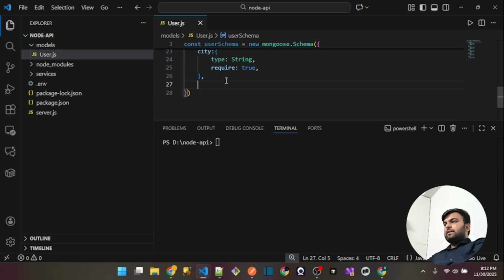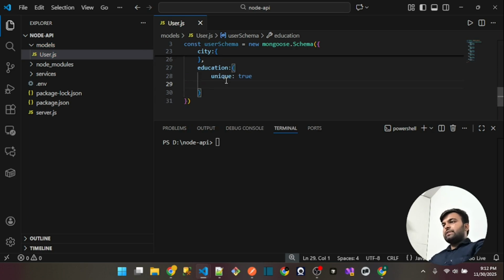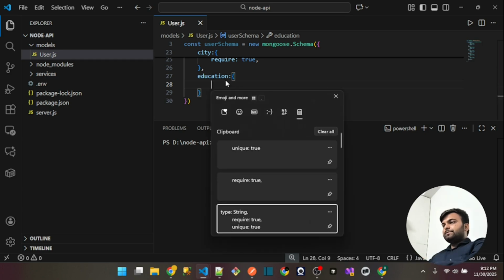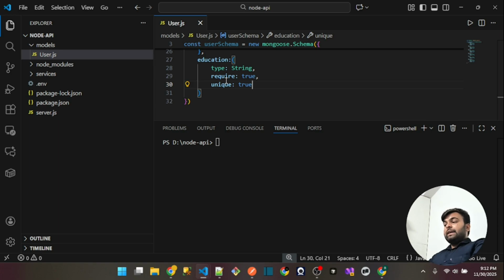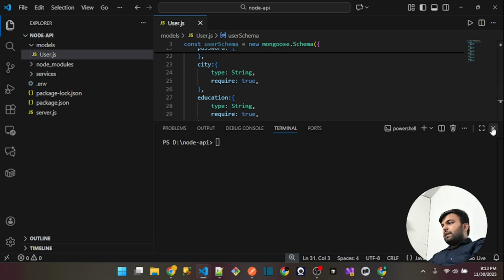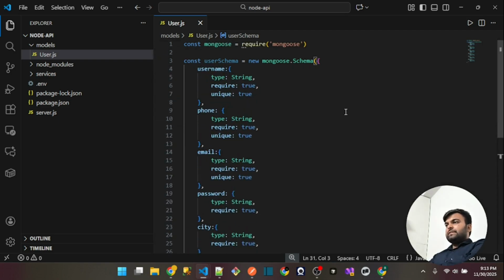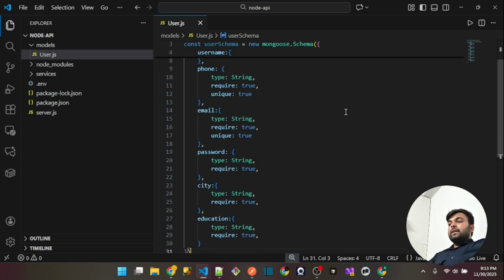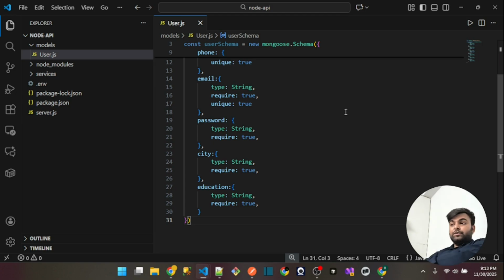Along with that, education. If I want to send the education, it should be string type, and it is required to submit as well, but for education I'm removing the unique. So we have added so many things regarding the users: username, phone, email, password, city. Along with that we have added the user education.